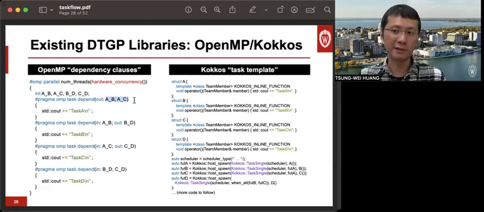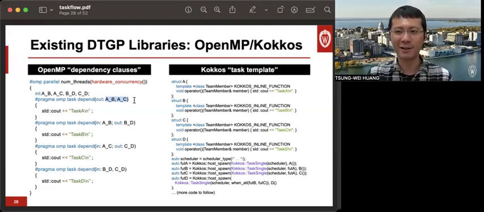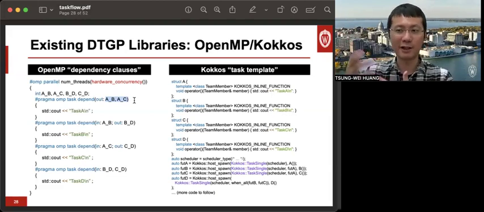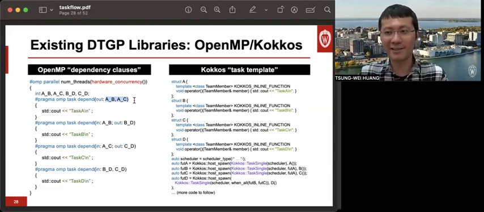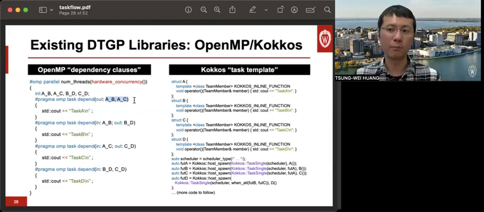And the problem with this is if my task graph depends on runtime variables or on the return value from other functions, I cannot decide all those dependency variables upfront. It becomes very, very difficult for me to express a more dynamic task graph.